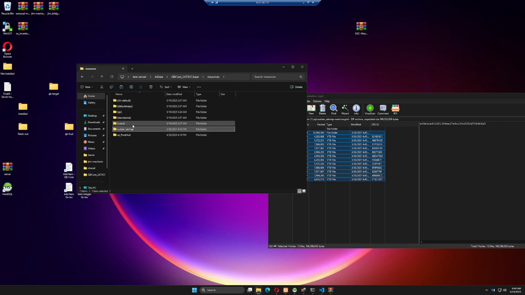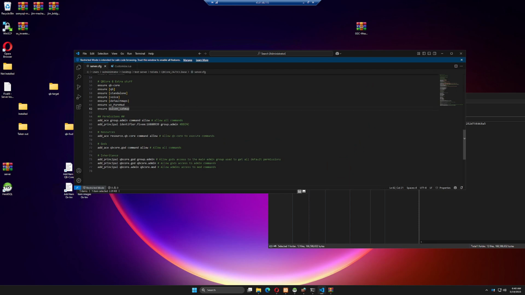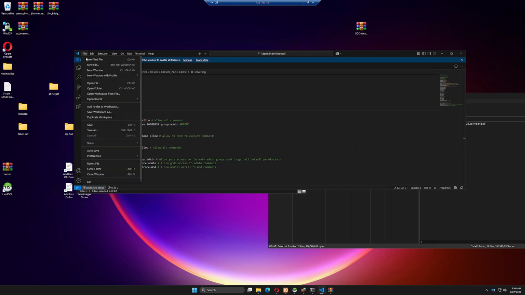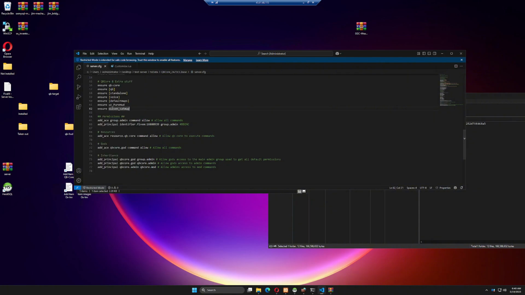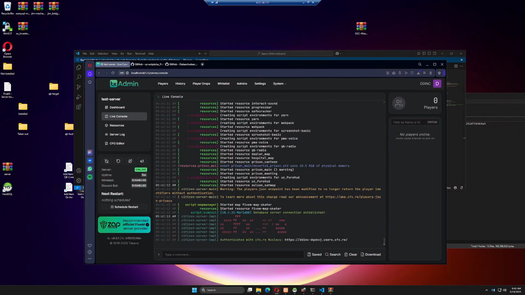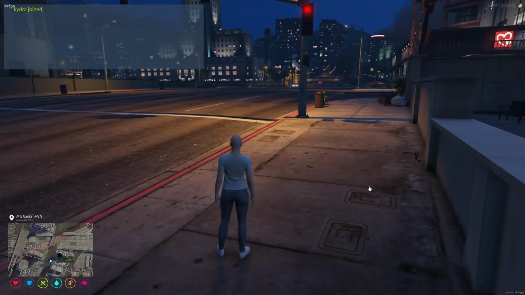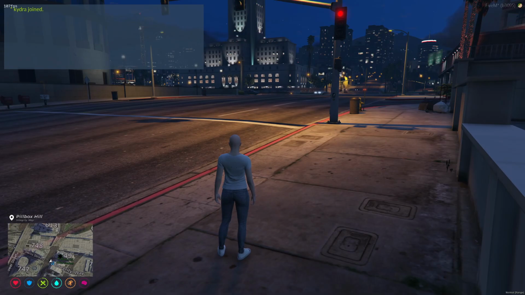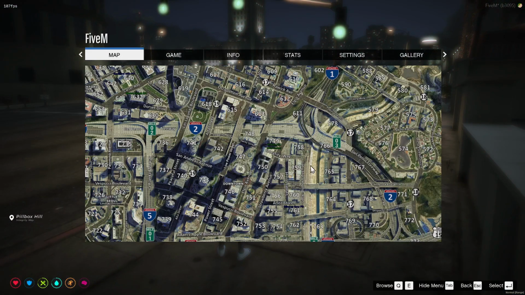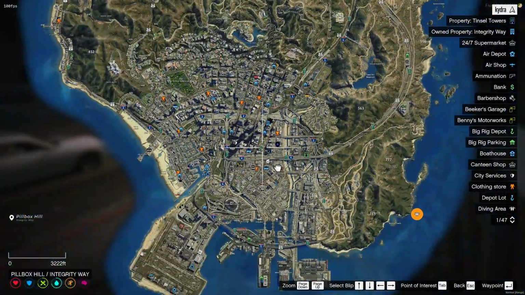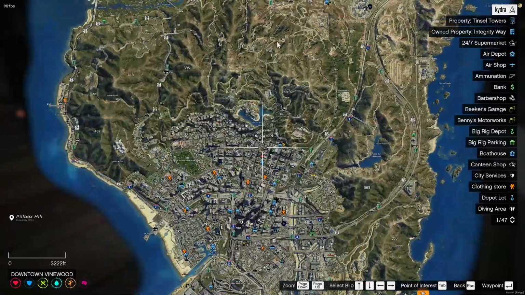Next, make sure you go to your server config and ensure the resource. Don't forget to restart the server. Now that we've restarted the server and we've flown back into the city, you can see we've got a new 4K HD sat map.